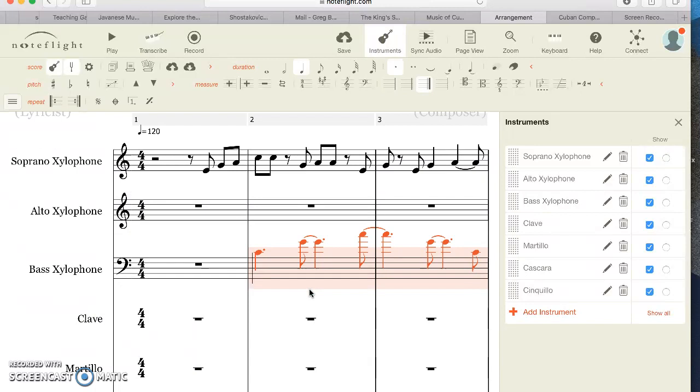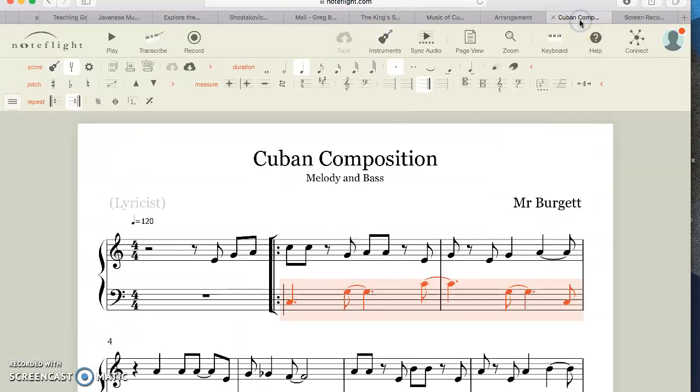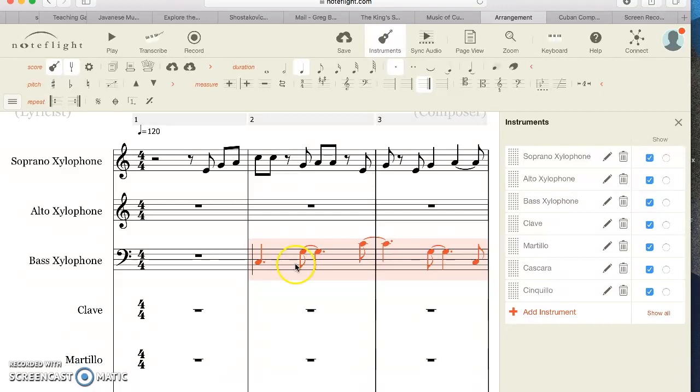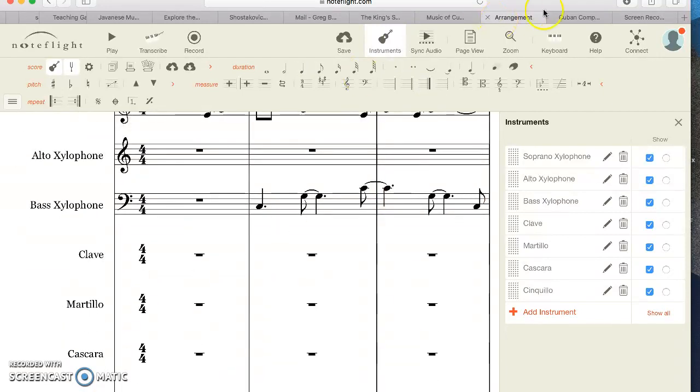Now it's pasted an octave higher because I've written mine in this part of the bass clef. So what I'd like to do is bring it down by leaving it highlighted, holding the Command key down and pressing the down arrow once, and it'll bring it down to where I'd like it pitched.